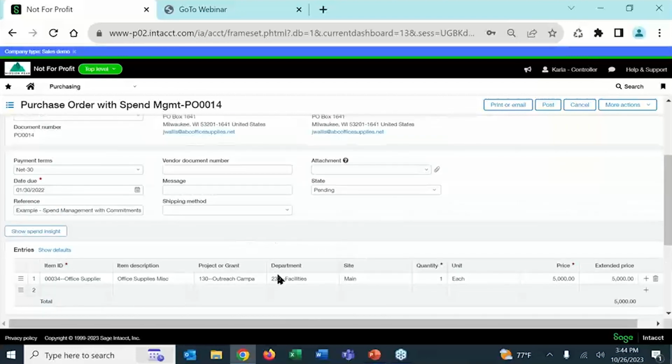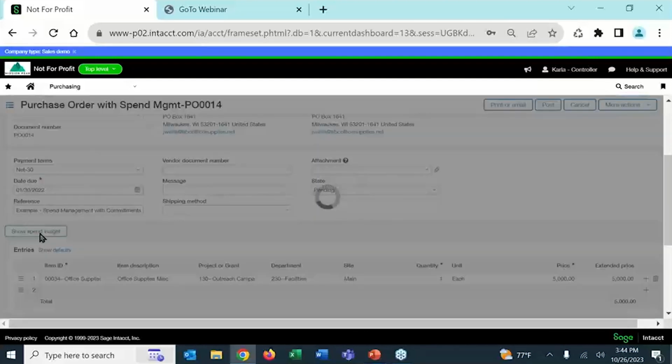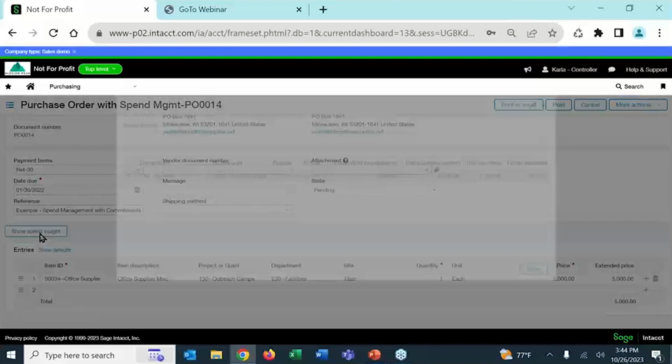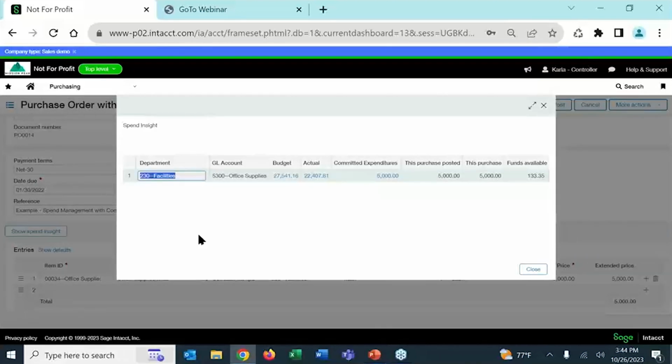And at the time that I enter this, I have this little window called Show Spend Insight. So when I click on this window, it's going to show me where I am as it relates to budget. So it looks at the budget for this GL account for office supplies, the department that I have selected, and it says, well, here's your budget, Linda.